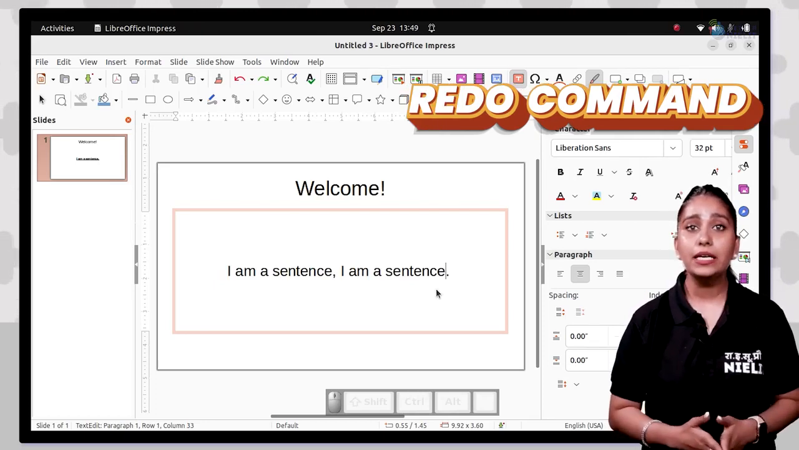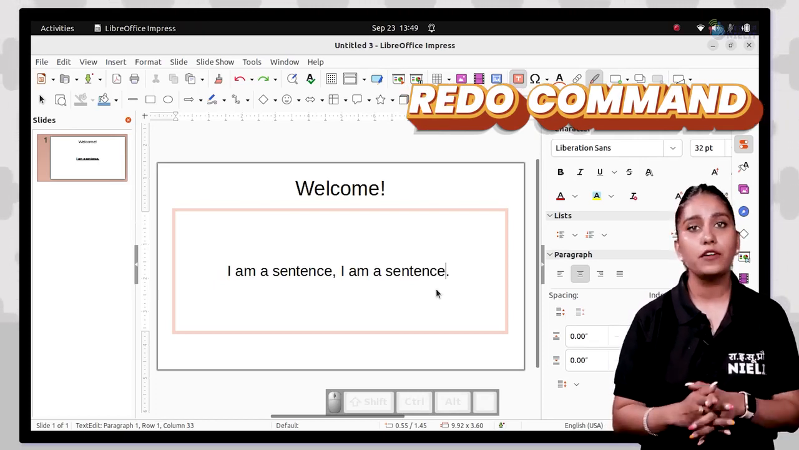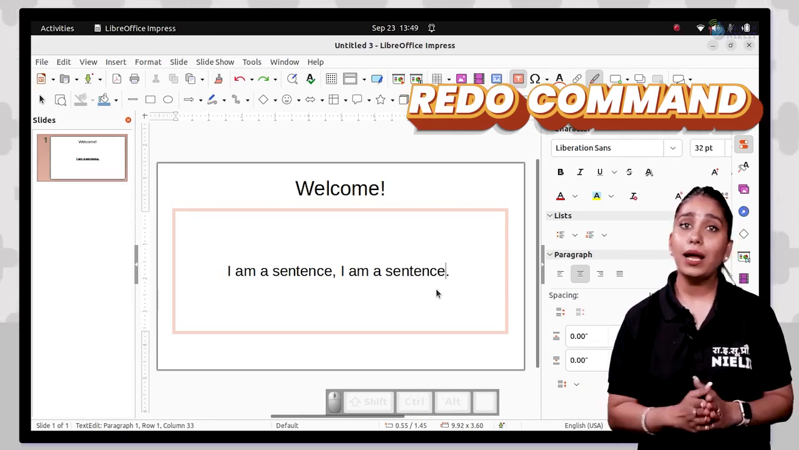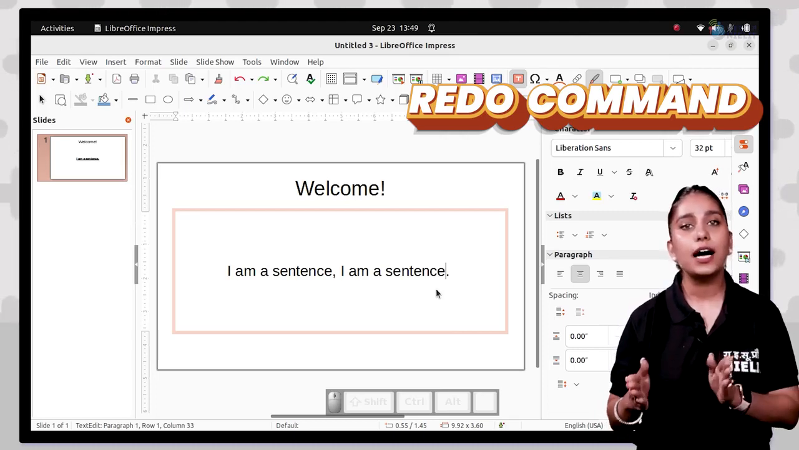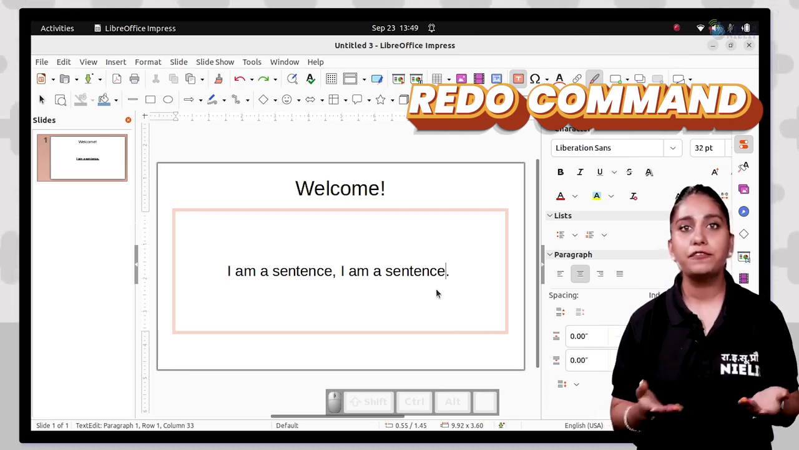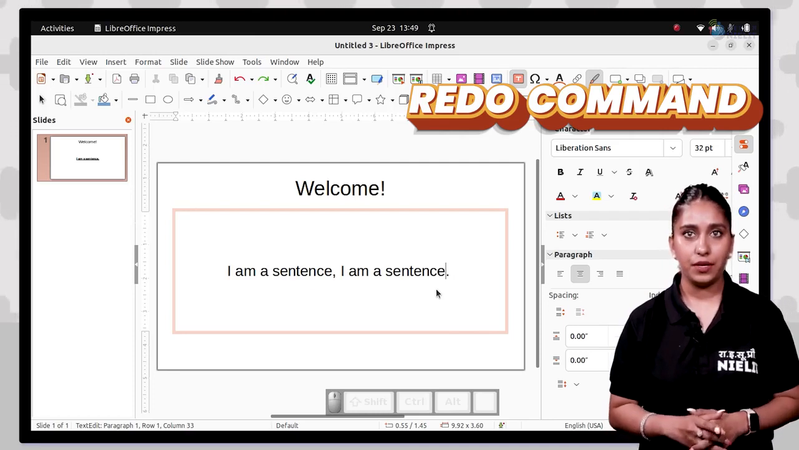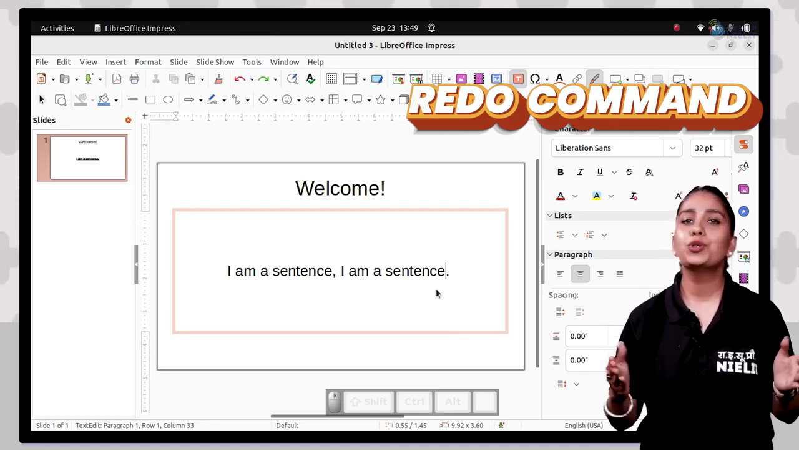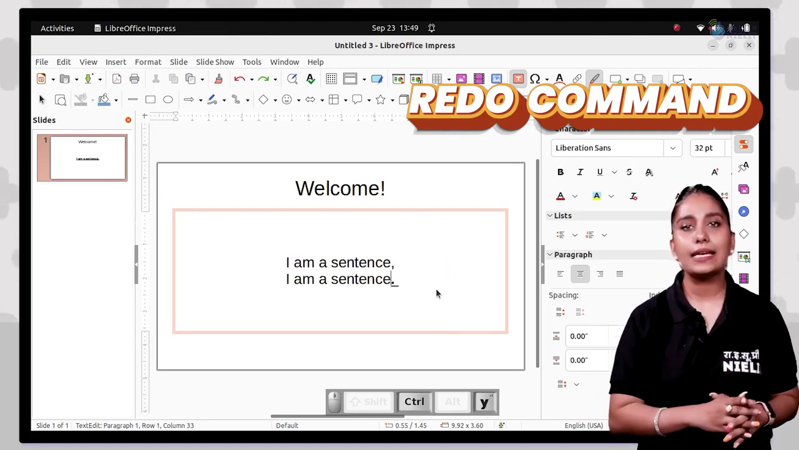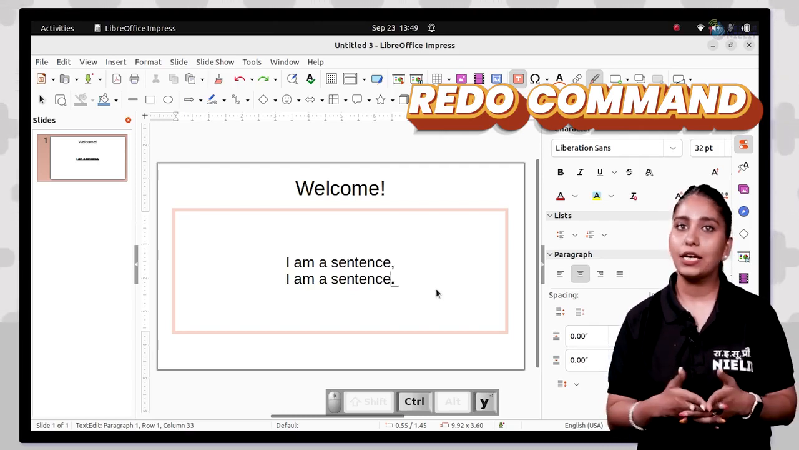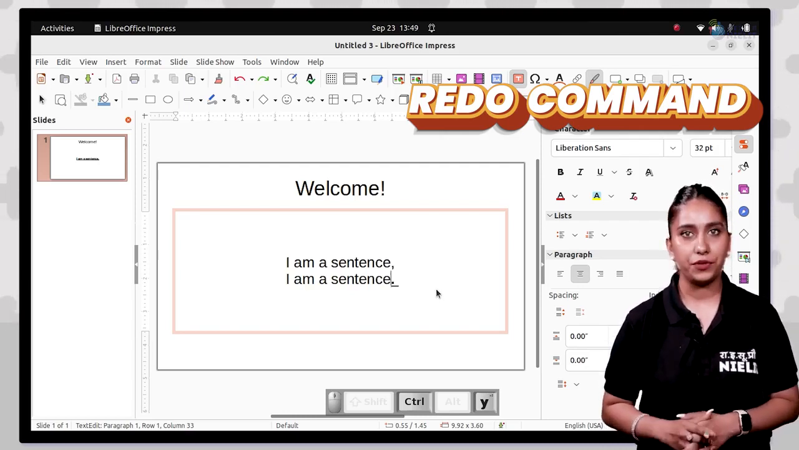Similarly, the redo command is the reverse of undo. The redo command is used to reverse the undo or advance the buffer to a more current state. To redo an action, go to the standard toolbar and select the redo option or press the Ctrl+Y shortcut together.